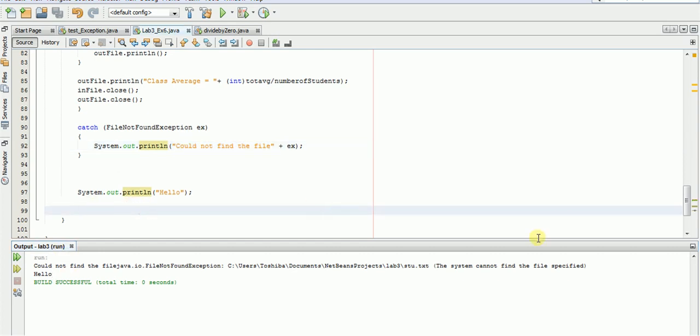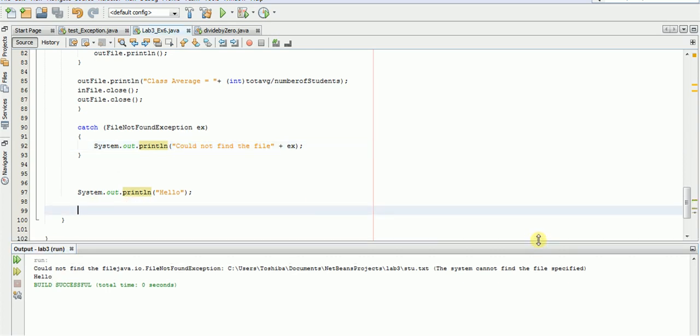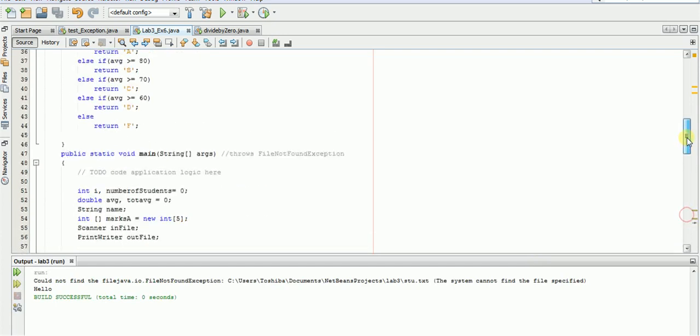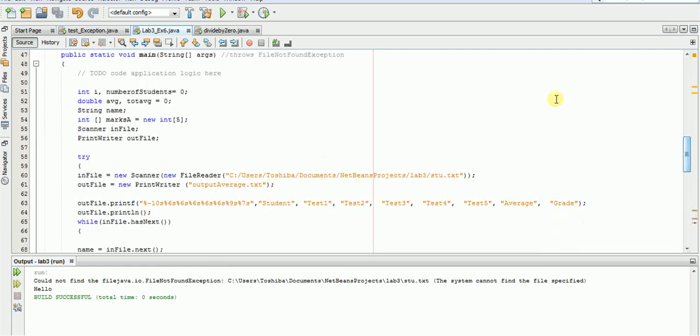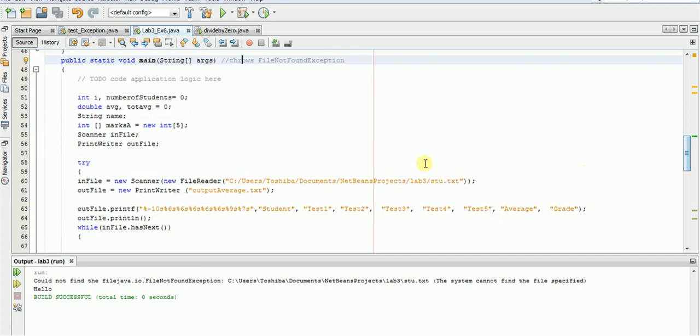Okay, so this is regarding file not found exception. So as you can see here, when I add try and catch, I don't need to add this. You could, but you don't need to. Now, let's do something else.